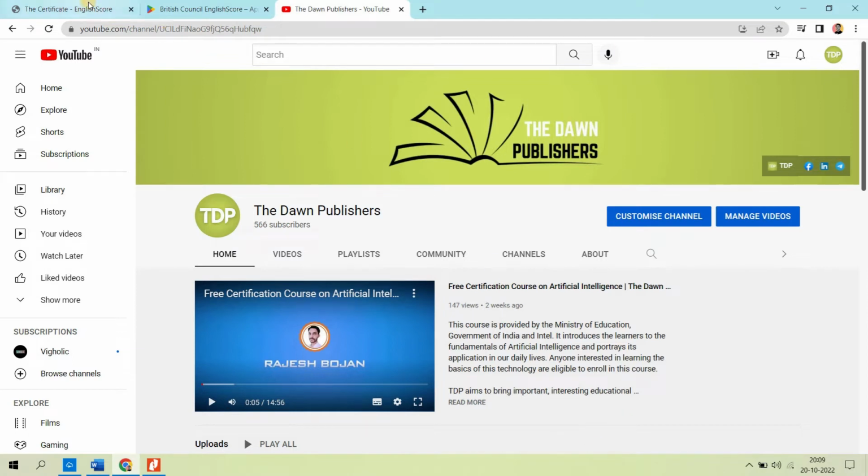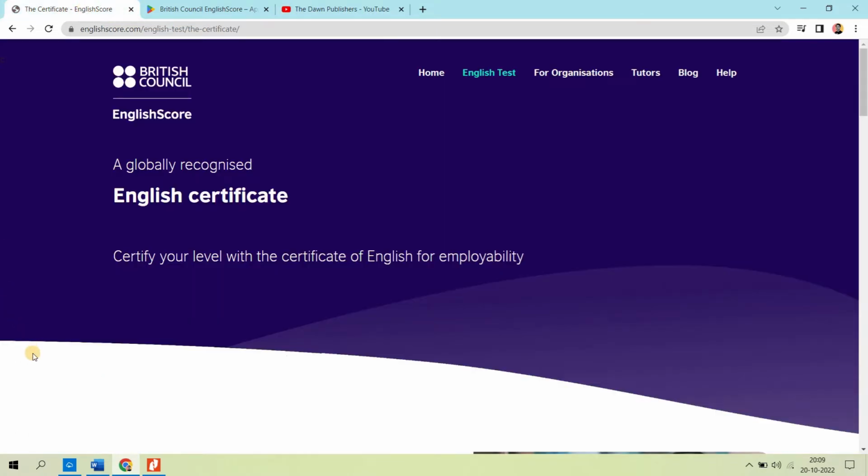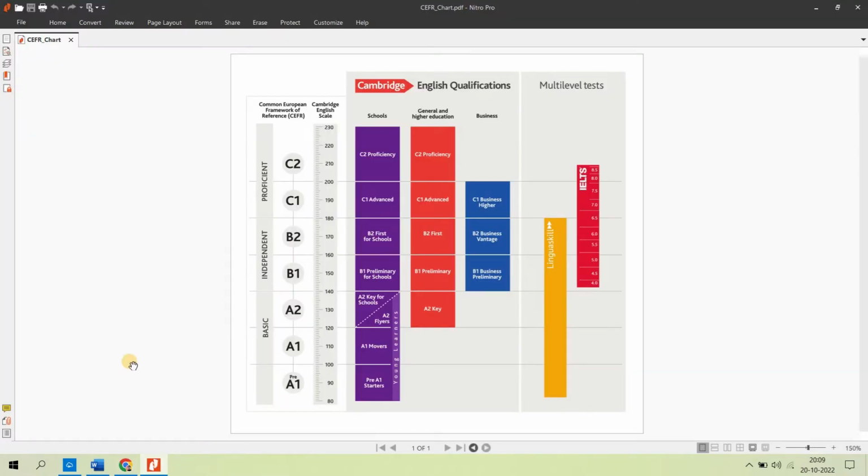Yeah. So this is the website that I'm talking about. It's called EnglishScore.com. I'll leave the link in the description. But before you get into this, I want you to know about the CEFR standard for language. For this, I'm going to show you this. Now, this is a kind of measurement that analyzes a learner's language ability.